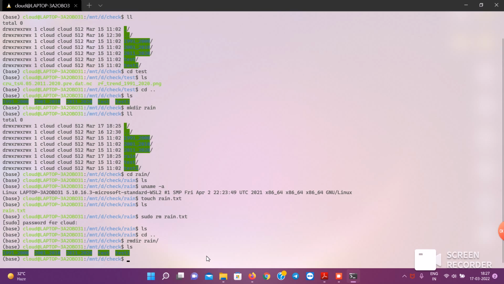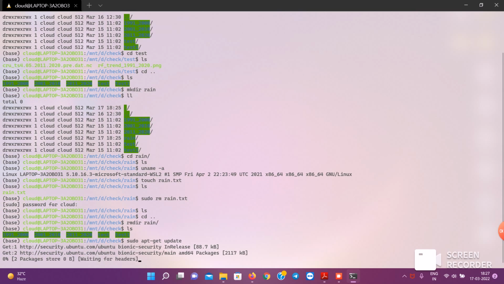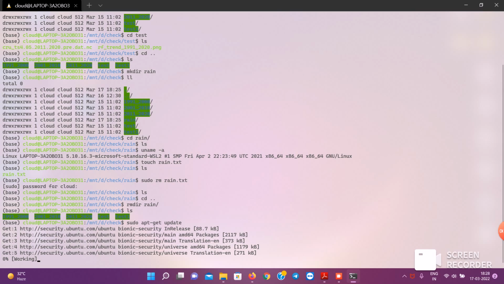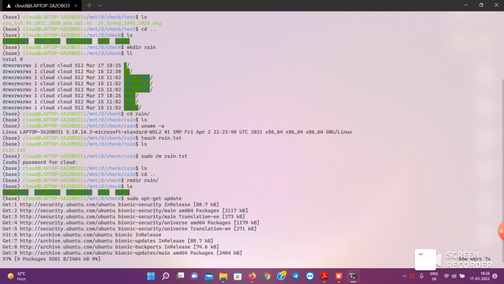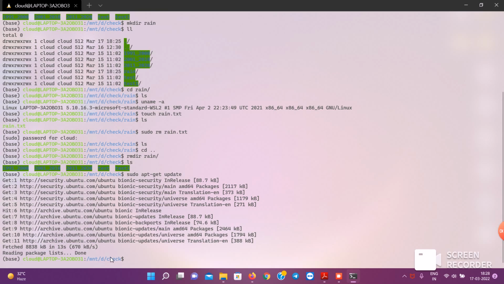Now if you want to update the installed repositories of this Ubuntu, you have to type sudo apt-get update. Now the update has started. After some time the update will be completed. So here the update has been completed.